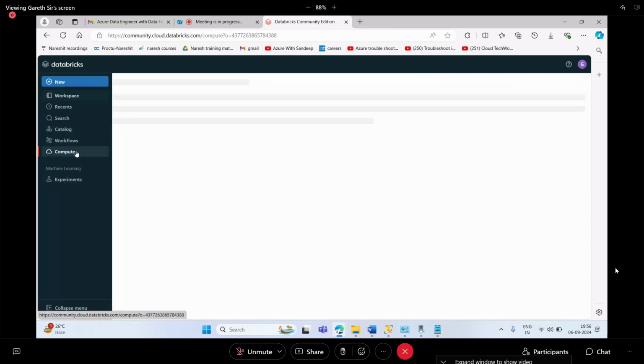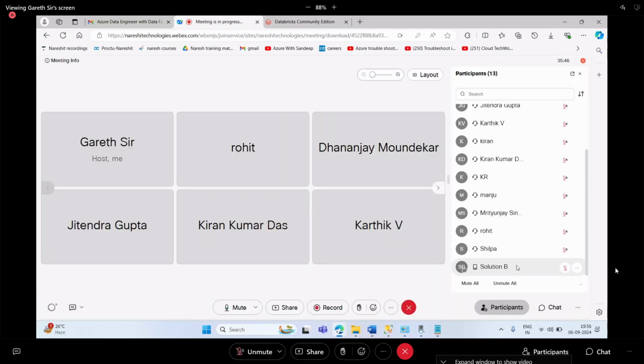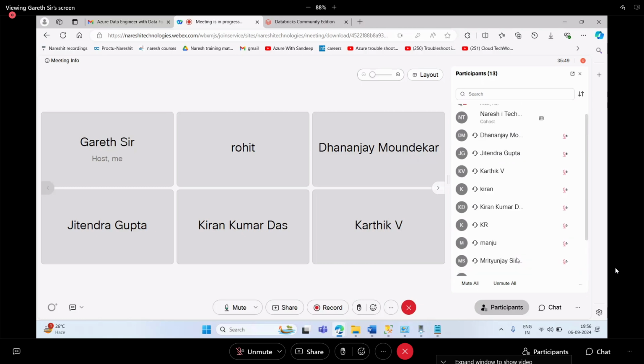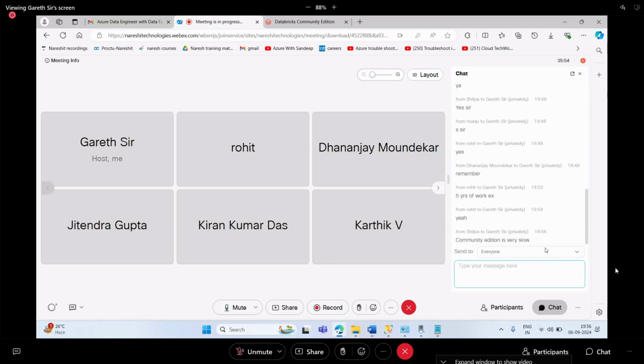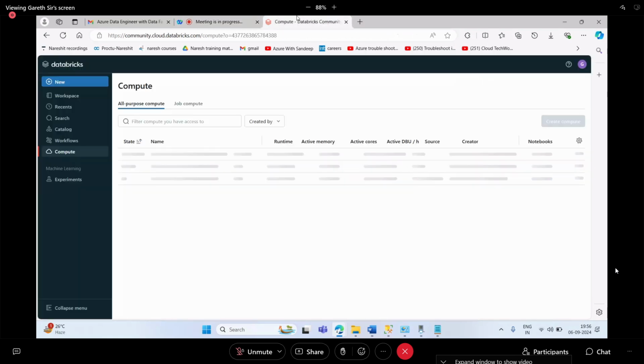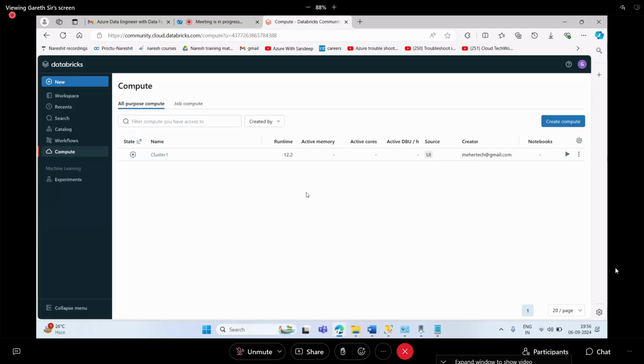So I click on compute here. Okay, just hold on, it is loading. Yeah, Shilpa, it is free of cost now, so things will be like this only. You have to bear it because it's free of cost anyhow. Luckily we are getting an opportunity to at least practice.